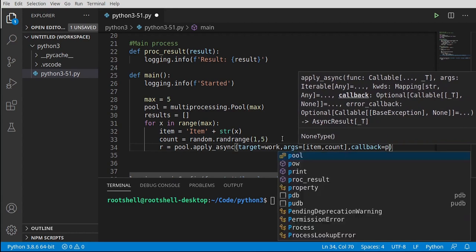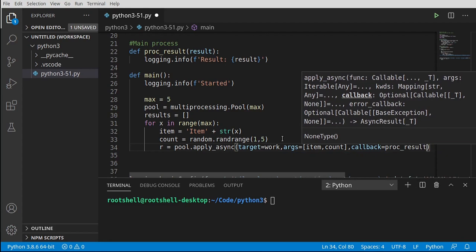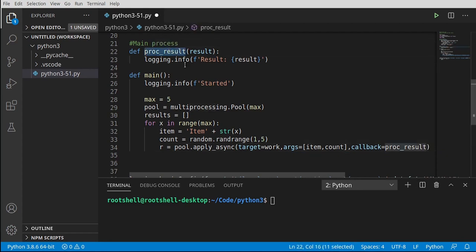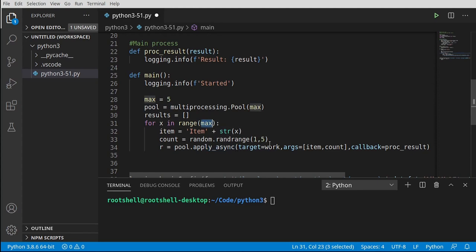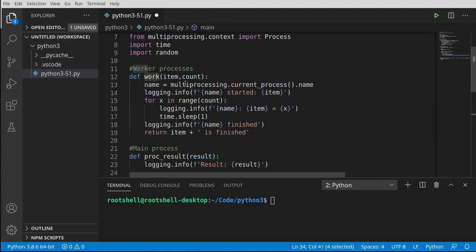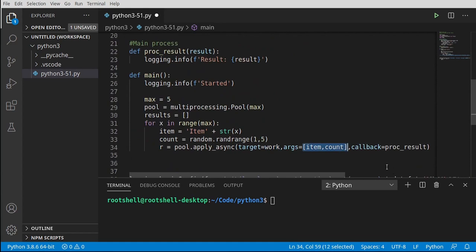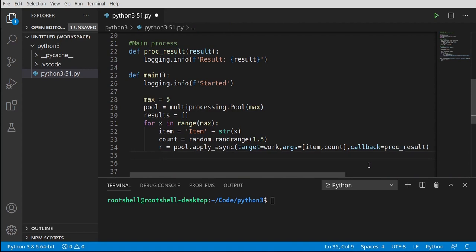And now we want our callback, which is our proc result. This guy right here. So basically what we're saying is cool, apply asynchronously, meaning go out and do this all at once. I want to do 5 of these. All of them should start with that function work. Here are the arguments we're going to pass to that function. And if you have a result, I want you to call back to this function here, proc result, which is this guy. Now, if we were to terminate this process that's running, we're probably not going to get a proc result. And if we did, I wouldn't actually trust it anyways, because it would probably be some sort of corrupt data.